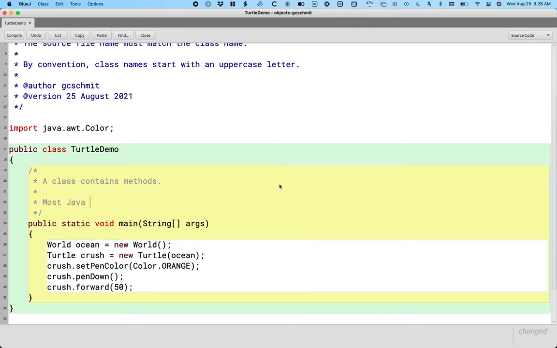All right. A class contains methods. Most Java programs contain a class with a main method. If you're running a Java program in a more traditional development environment, or from the command line or the terminal, you have to have a class with a main method, and it has to look just like the way we wrote ours. BlueJay is a little bit more flexible. Again, it's an educational development environment, so we get to do some extra things that aren't normally available. But in general, most Java programs contain a class with a main method.